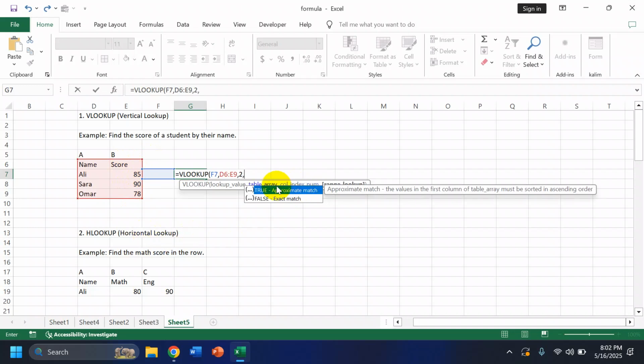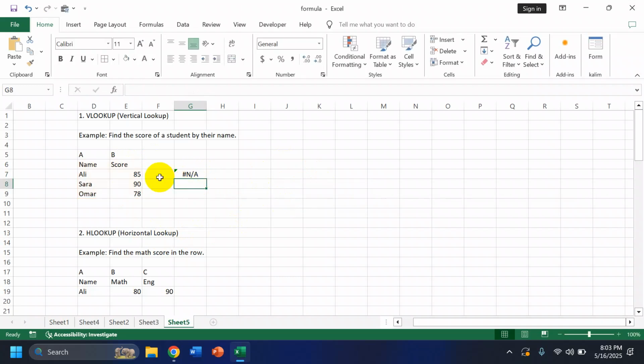And here, do you want the answer that's close to what you're looking for or the exact match? I'm gonna pick exact match, and then I'm gonna press enter. Here it just gives a warning; it doesn't give us any answer. That's because the first cell that you picked at first, you're gonna write one of the names there. I'm gonna put Ali, and then it shows you the score over there.